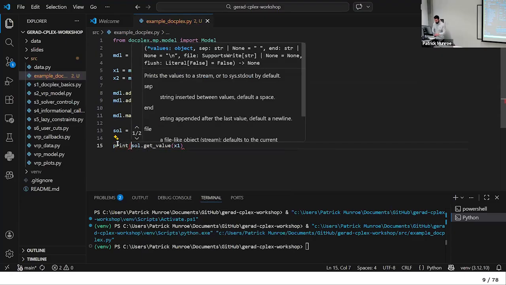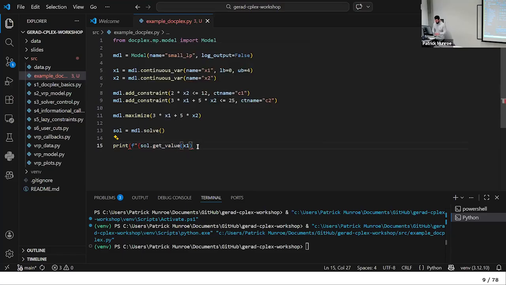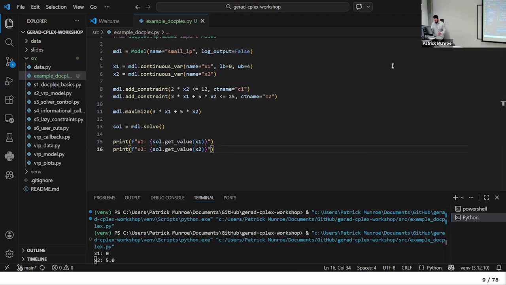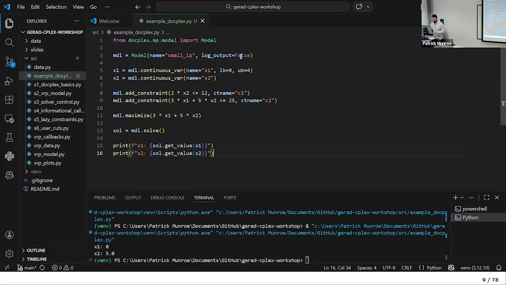So let's add some print statements to print the values that we want to see. So x1, and let's copy paste and do the same with x2. Okay, and if we run it, then we see the optimal solution. So x1 is 0 and x2 is 5, according to CPLEX.